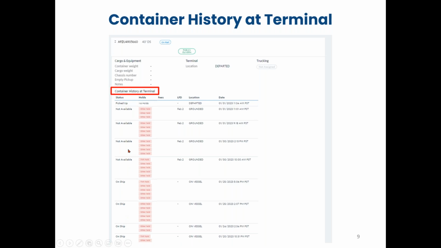Then it's not available. You'd have to click on this to see these other holds. That could be a customs hold, hadn't cleared through customs yet. Pier Pass hadn't been paid. Maybe there was some demurrage on a container. The point is you're going to know what that is.